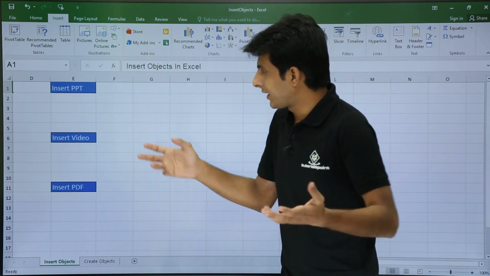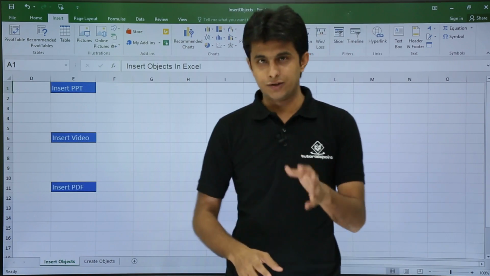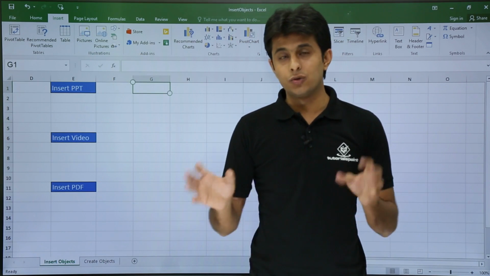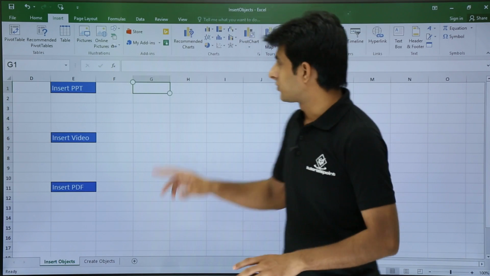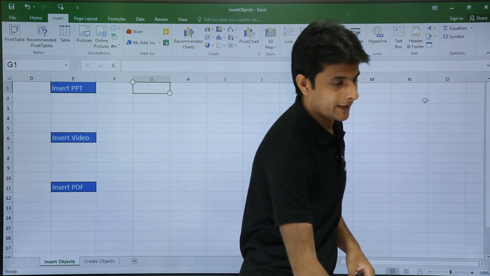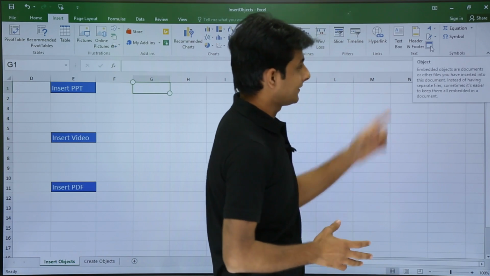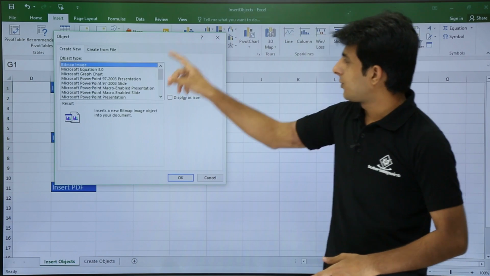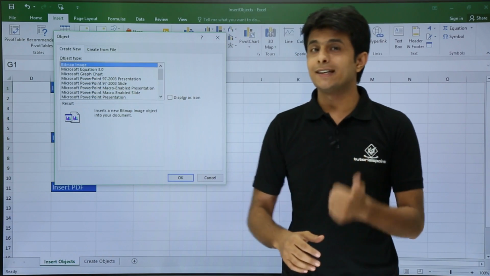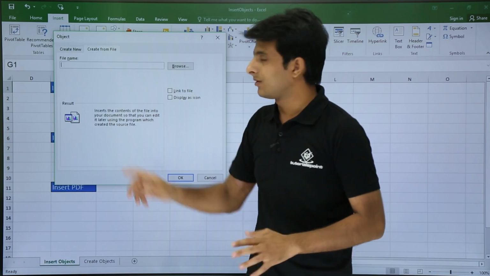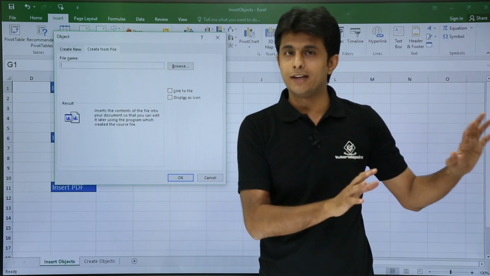I have written on the screen: insert PPT, video and PDF. I'll show you all three demos. First, I'll insert a PPT into my Excel sheet. I'll go to the Insert tab, and you can see there's an option on the right-hand side, that is Object. Once I click on Object, I get a dialog box. In this dialog box, there are two options: create new and create from file. I'll select the second option because I have already created a file on my desktop.